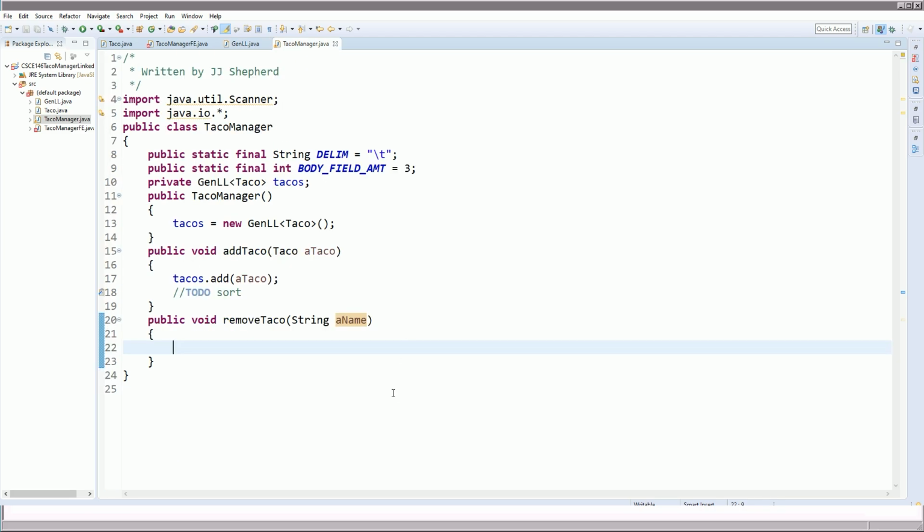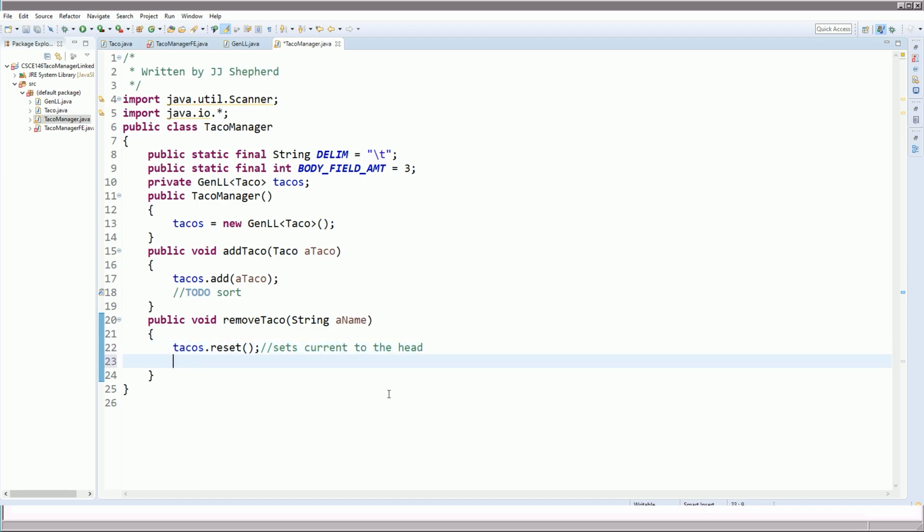Going back to our taco manager, what we want to do is reassign current to start from the beginning. We need to be able to examine the first element through all the rest of the elements. So I'm going to assign tacos.reset. This sets current to the head. Now we just have to keep examining every element inside of this linked list until we find an instance of a taco that has this name. So we need to iterate. We need to loop through every element.